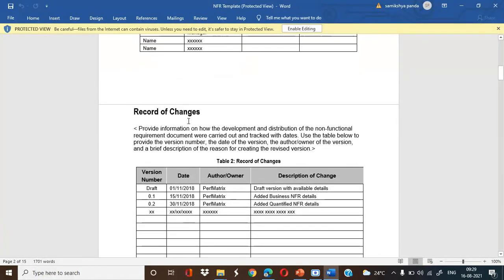So, what is the record of changes? After the multiple calls, whatever changes the clients have expected you to make, you need to make all those changes, and mention the version you worked on. You have to mention the date as well. Provide information on how the development and distribution of the non-functional requirement document were carried out, and tracked with dates. Use the table below to provide the version number, the date of the version, the author, the owner of the version, and a brief description of the reason for creating the revised version.